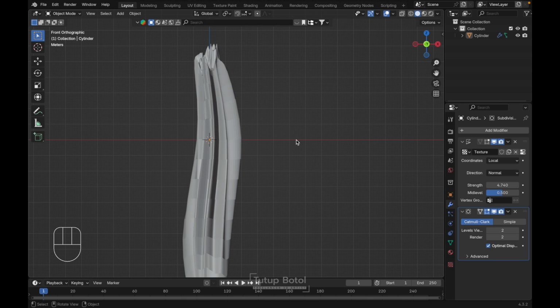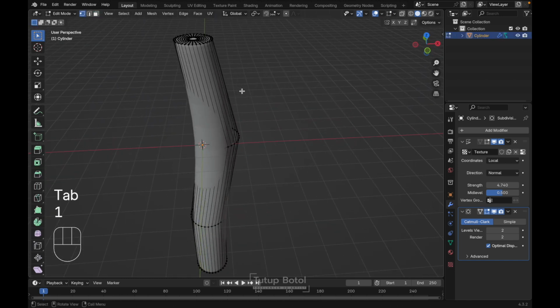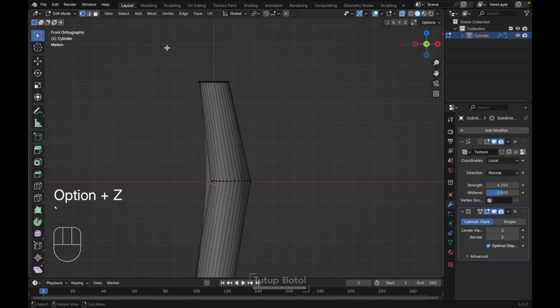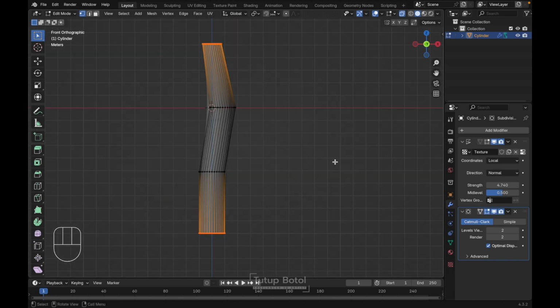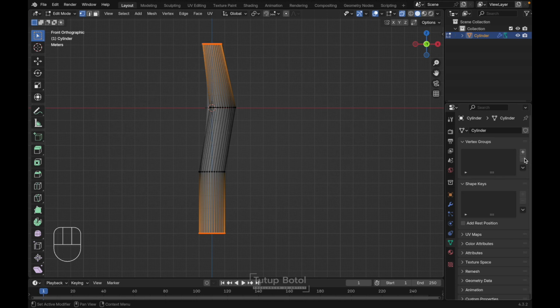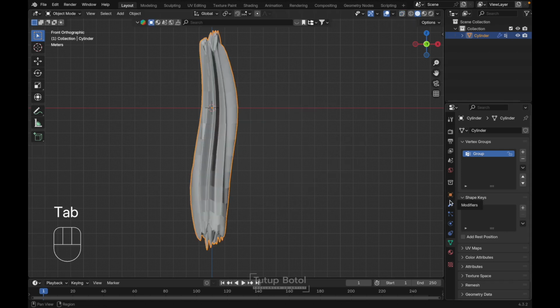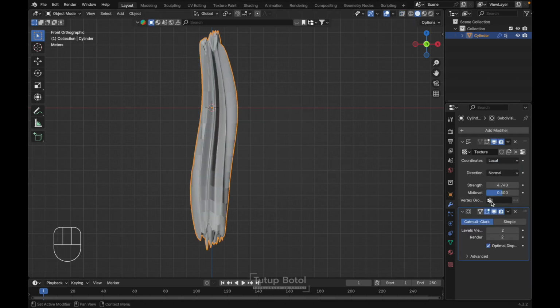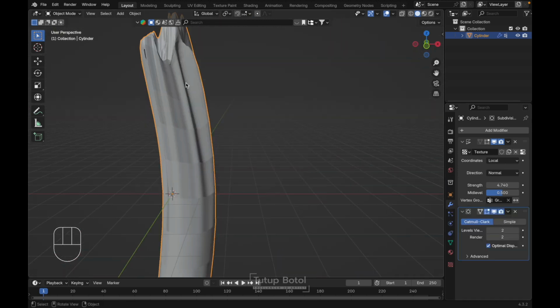We want this, but we don't need this over here at the middle. Select this object, tap to the edit mode, then Alt Z, click and drag like this, press Shift, click and drag, select both sides, top and bottom, go here, data property, vertex group here, add a new group here, click assign, go to the object mode, then go to the modifier here, vertex group here, select the group. So we only have this result.